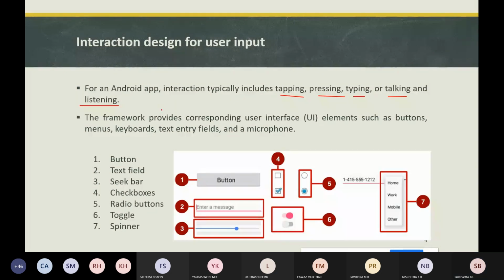Here the framework provides corresponding elements. For all these interactions, the framework will provide user interface elements like buttons, menus, keyboard, text entry field, a microphone. So if you want to talk, you can use a microphone, or if you want to enter any text, you can use a text entry field. If you want to use a keyboard, the framework will provide a keyboard or menus. And if you want to tap or press, there are buttons.